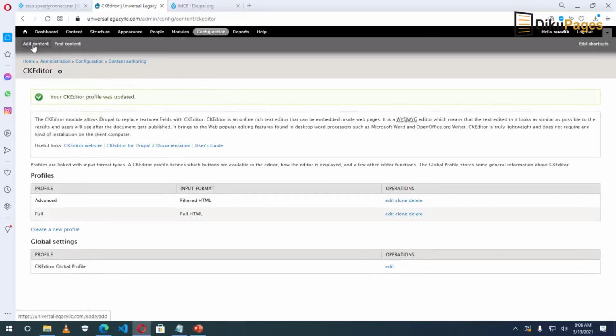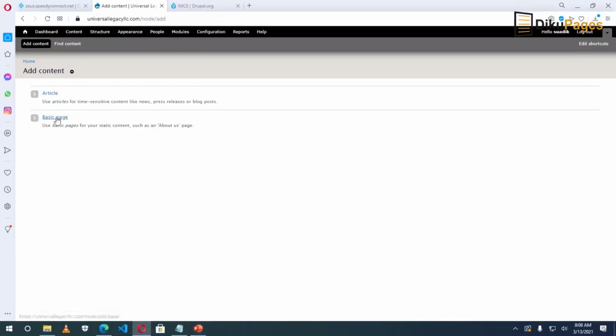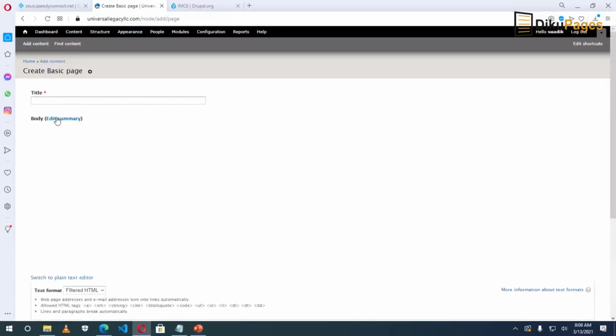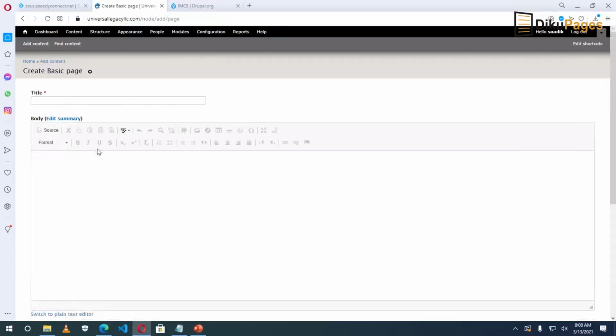Let's see what happens to our text editor. Add content, basic page. And you'll see that we now have our icons that we can edit or format our text with. Okay, so that is how we install modules in Drupal.